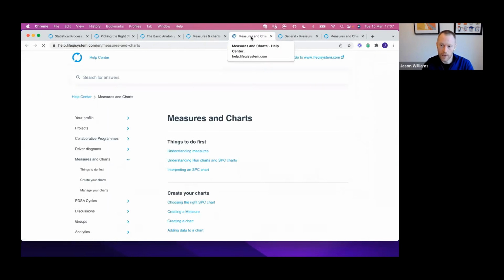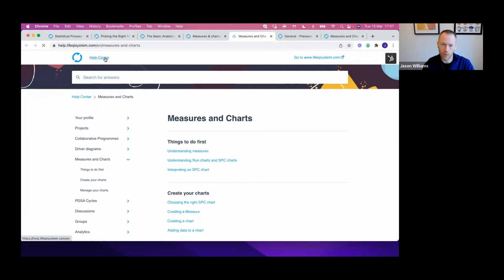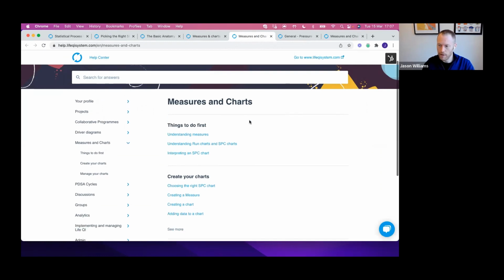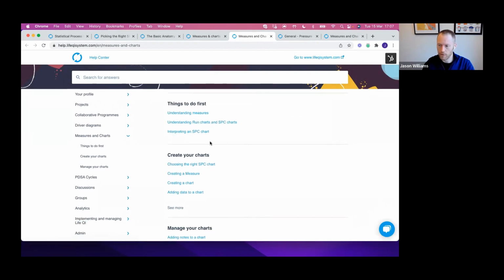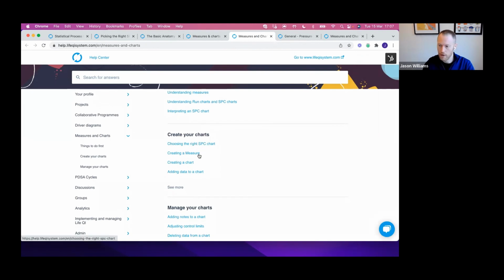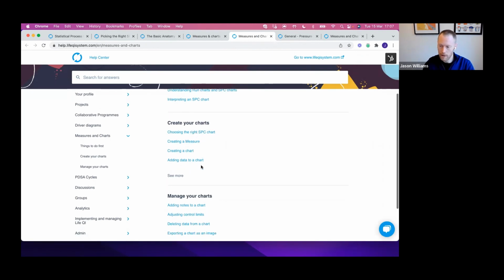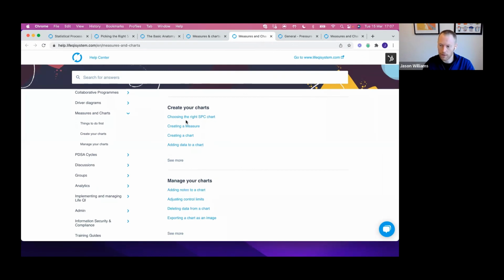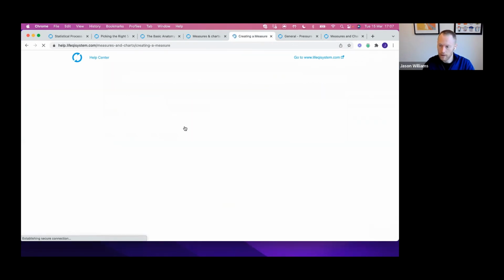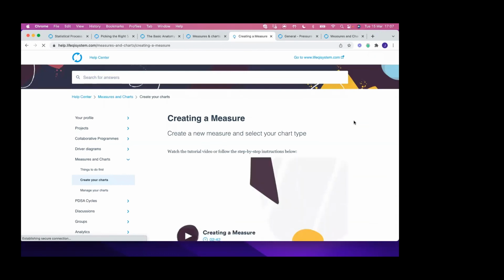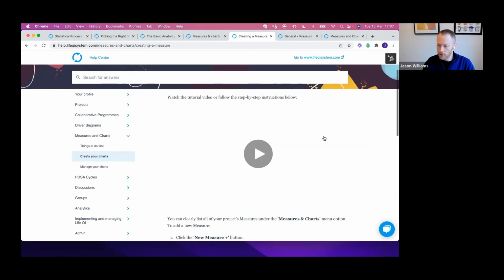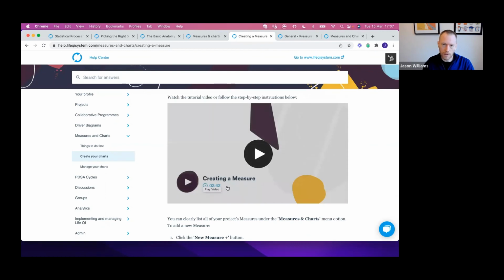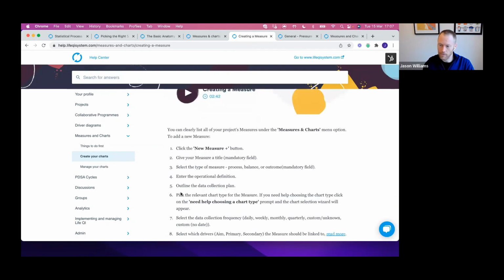It will open up the help center, which is the online help center that's got all of the how-to articles. It's taken me straight into the measures and charts section. Within this, there's a whole series of individual articles that will help with choosing the right chart, how to create a measure, how to create a chart. These are the more detailed step-by-step guides on how to do everything in the platform. I'll give you an example. The creating a measure one has a short tutorial video, 2.5 odd minutes, someone guiding you through some of the things that we've done today, as well as the step-by-step written guide. So that's a really useful resource.